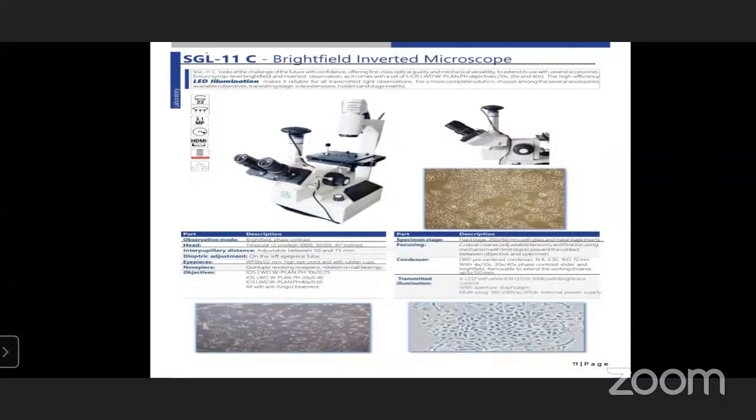So here the three images show, in the bottom, the last image shows the bright field image. This bright field image is captured from bright field microscopy. The left side image shows the dark field microscopy. This is captured from the dark field inverted phase microscopy, and the top one shows the phase contrast inverted phase microscopy. Okay, so what is the difference between these three?